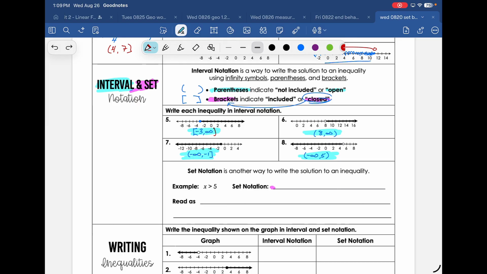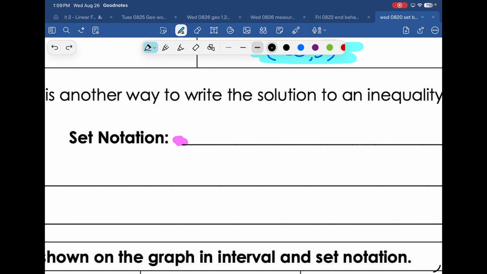All right, on the set notation, let's do our, just to let you know, you do not have to use my color scheme. You don't have to make the regular thing black or whatever. You don't have to do that. You can do one color if you want.